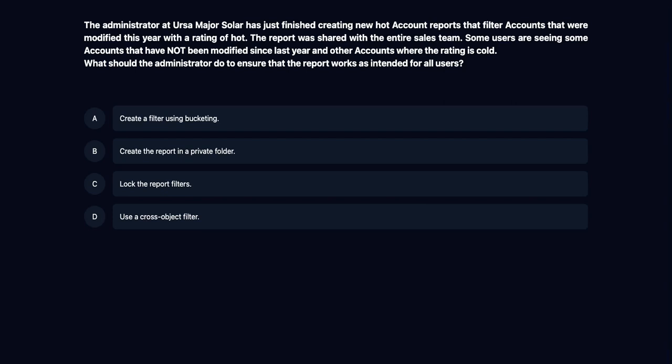A. Create a filter using bucketing. B. Create the report in a private folder. C. Lock the report filters. D. Use a cross-object filter.